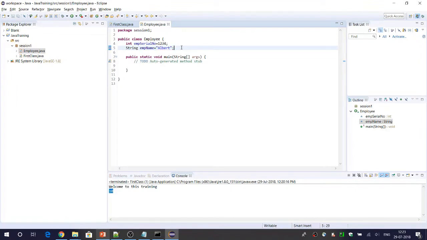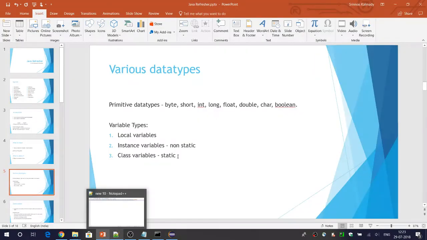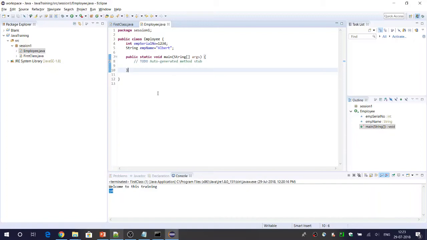Now, this is also an instance variable, because these are non-static and they are declared directly inside the class. So these are the instance variables. We have learned what an instance variable is, and now we are going to learn about class variables. Before that, why it is called an instance variable is that only when you create an instance of that class, then those variables can be used. So that is why it is called an instance variable.